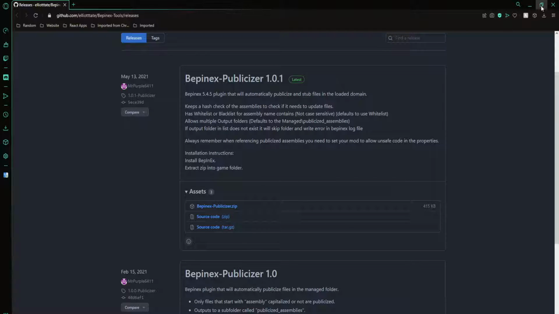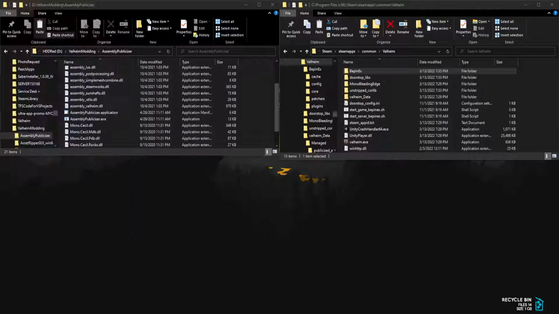We're pretty much set up as far as the assemblies go and what we need to reference. So now we have BepInEx publicizer. Keep this in mind, this is Elliot Tate, BepInEx Tools releases, it's Mr. Purple 64411. Download this, get the zip. I'll include all of these links later. I'm going to minimize that for now because I actually don't have that bookmarked.